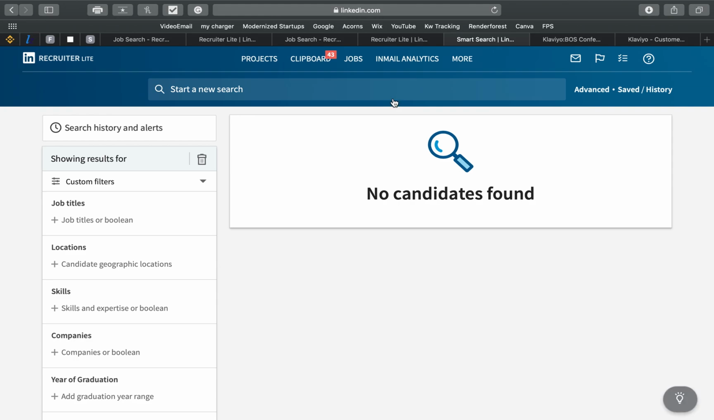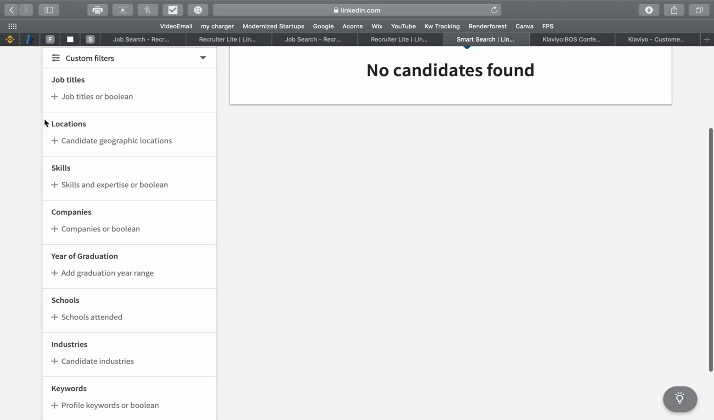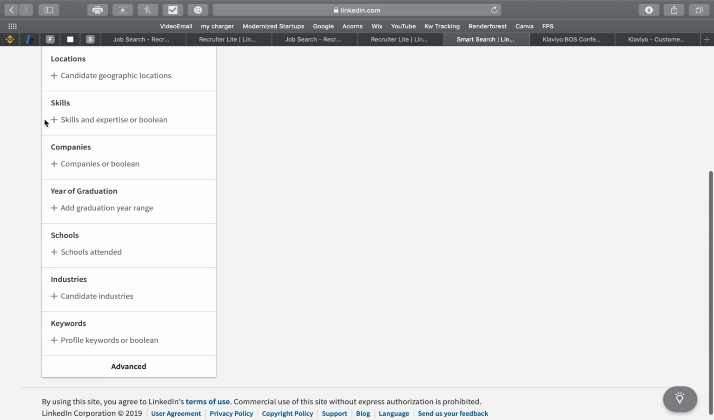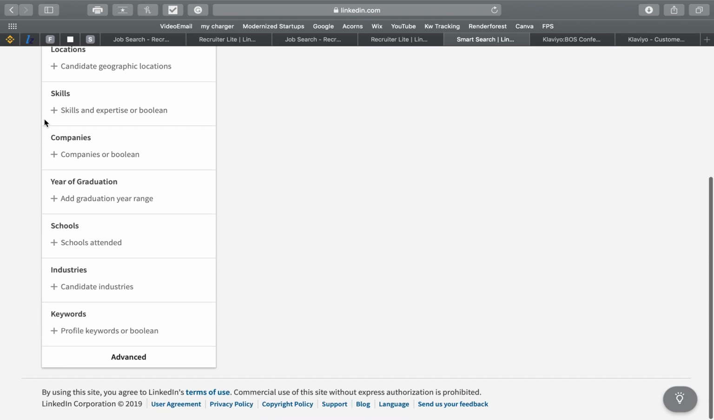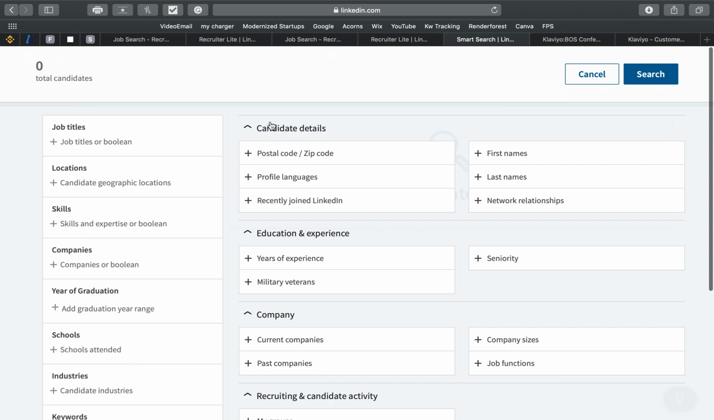So this brings up your search criteria. Over here you can see these are the different categories you can choose from to narrow down your search: job title, location, skills, companies, year of graduation, schools, industries, and keywords. And then you can go to advanced, and you can also do postal code, zip code, plus radius, first name, last name, if you're looking for specific people or specific family.